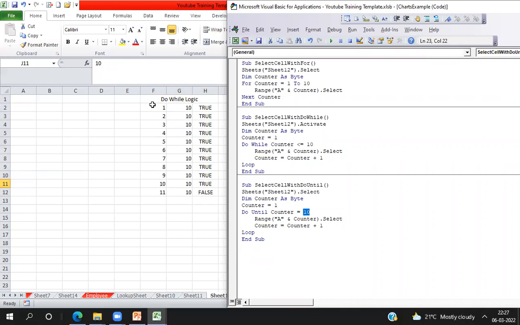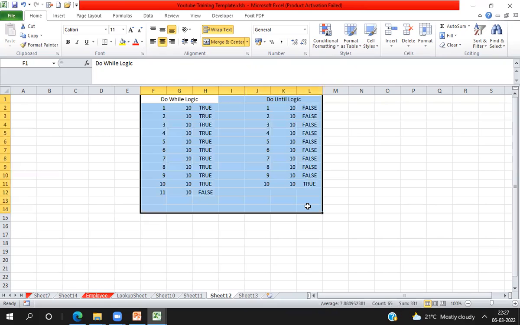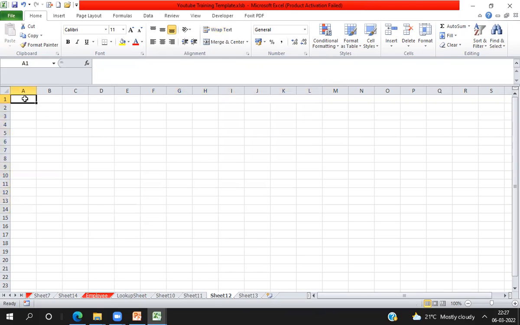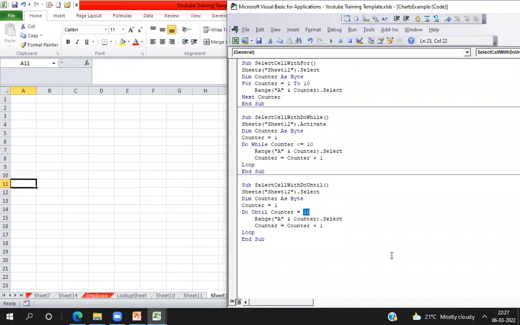Now I will do the same thing, the same selections, with the help of the for each loop. The for each loop will execute up to the 10th row. First I'll let you know about the definition of the for each loop. For each loop will work with an object variable. So here I will write Sub select cell with for each.